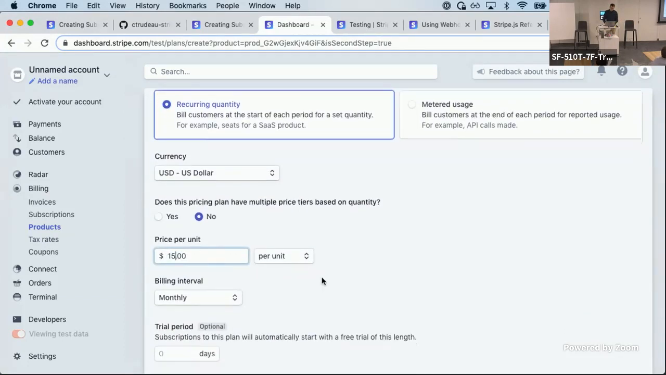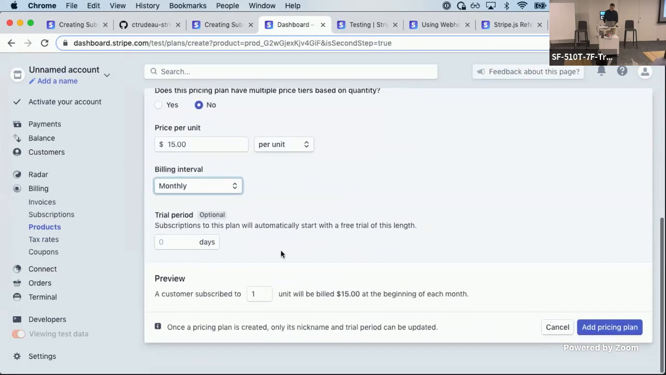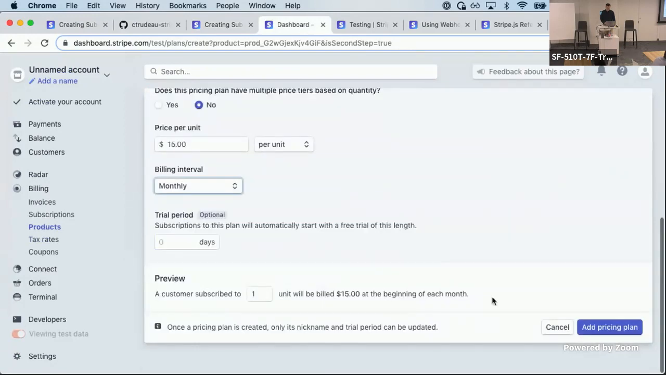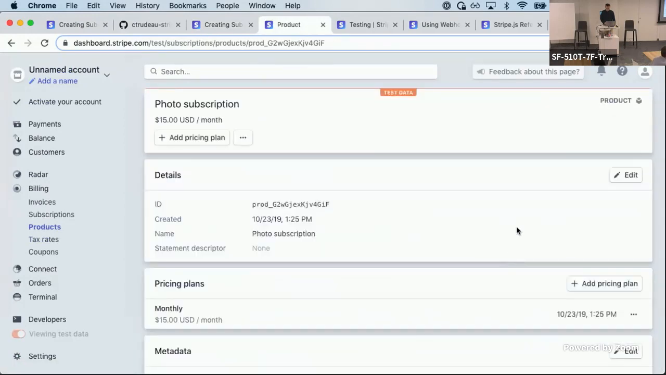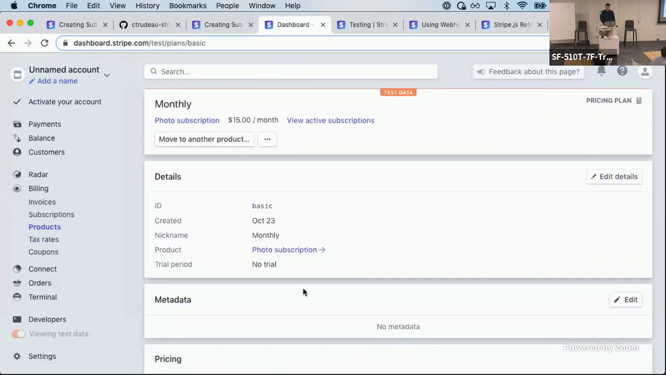I'm charging $15, and my billing interval is monthly. I don't have a trial, but you can set that here if you need to. But I recommend setting the trial on the subscription instead of in the plan. So once you add that photo plan, you'll be able to get that plan ID, or the ID is basic that we've set, and then we can input that into our demo app.